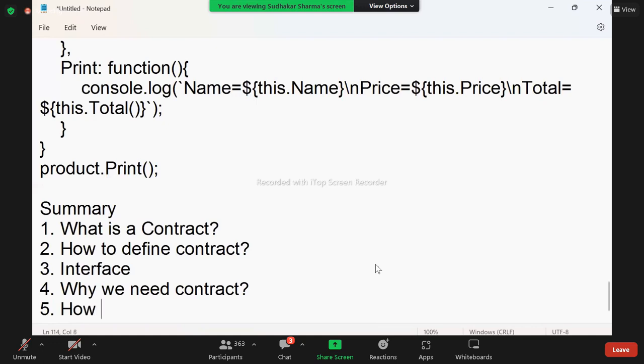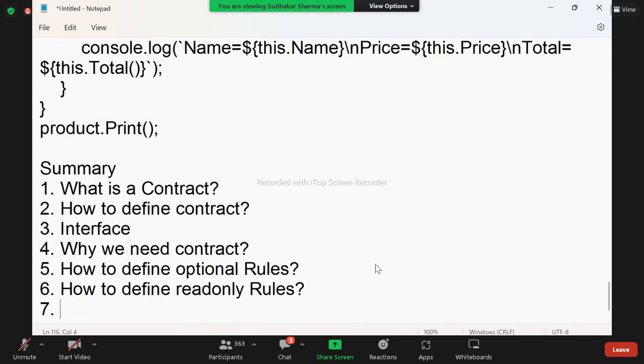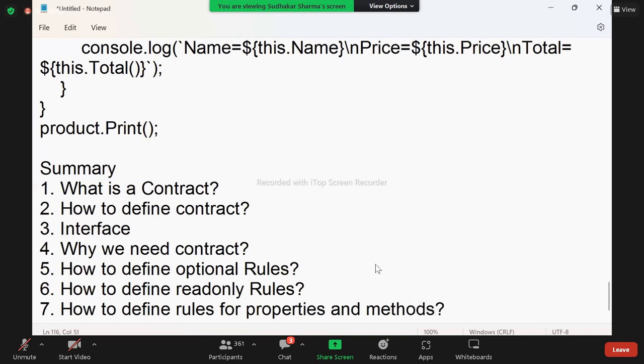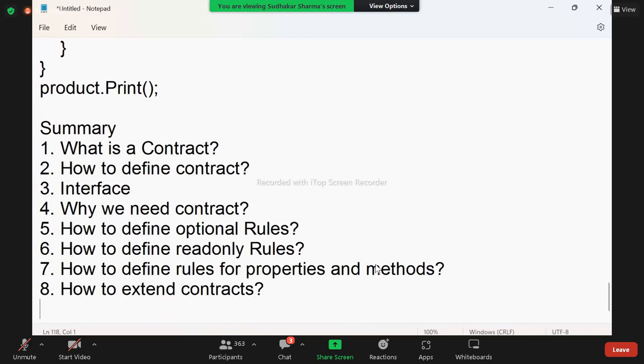Another option, how to define optional rules, and how to define read-only rules. Another, how to define rules for properties and methods. Another point, how to extend contracts. These are all the basic things you learned in this part.